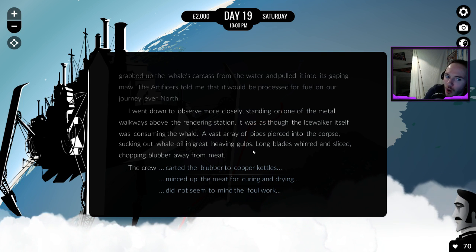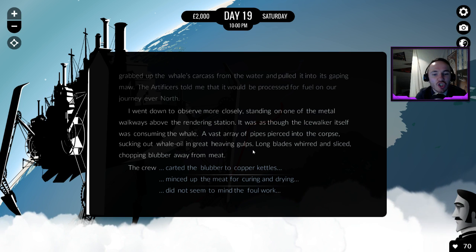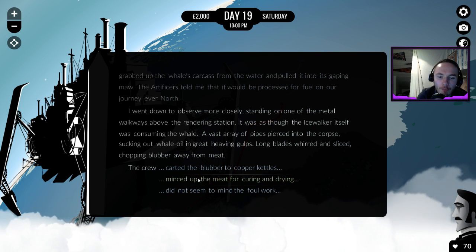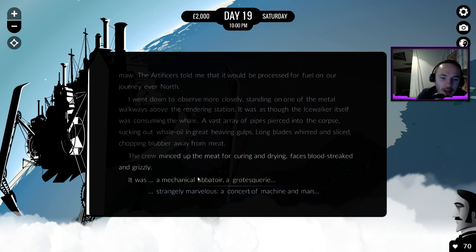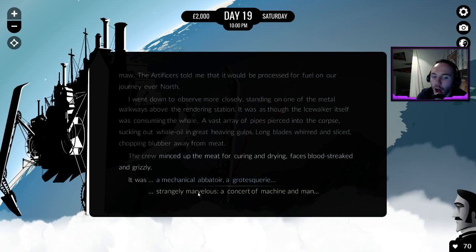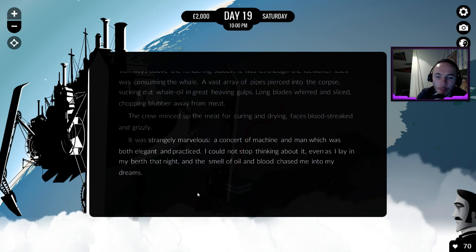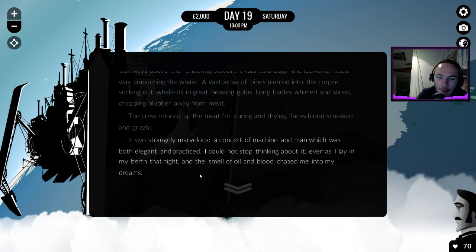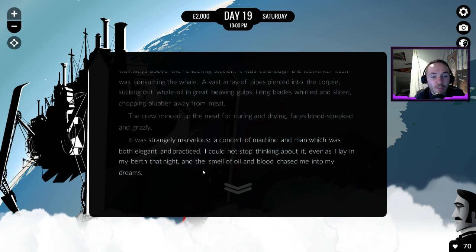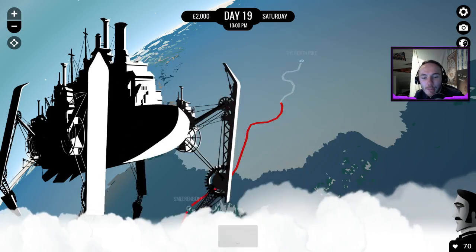Long blades whirled and sliced, chopping blubber away from meat. The crew minced up the meat for curing and drying, faces blood-streaked and grisly. It was strangely marvellous, a concert of machine and man, both elegant and practiced. I could not stop thinking about it even as I lay in my berth that night, and the smell of oil and blood chased me into my dreams.